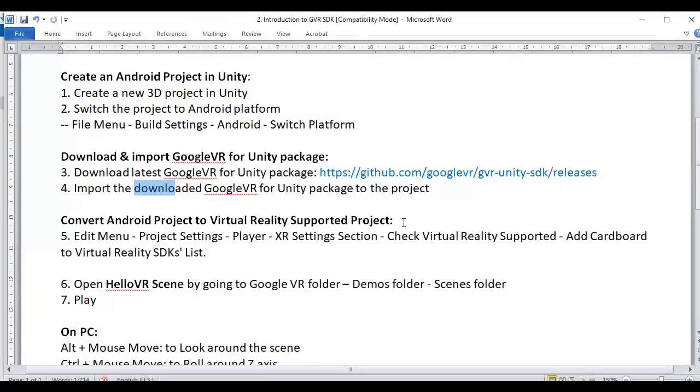Next, what we do? Next, we convert our Android project to a virtual reality supported project. We go to Edit menu, Project Settings, choose Player, and then we go to XR Settings section, check Virtual Reality Supported, and then we add Cardboard to Virtual Reality SDKs list.